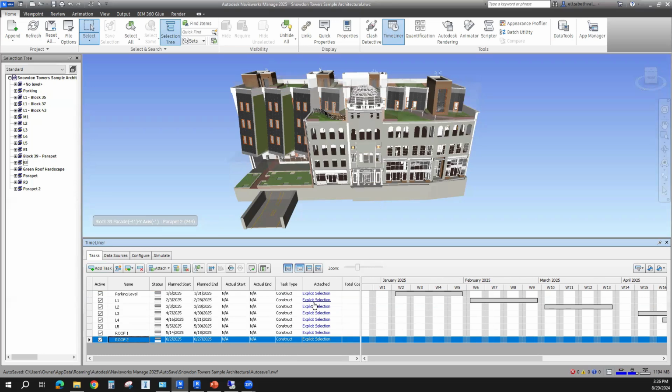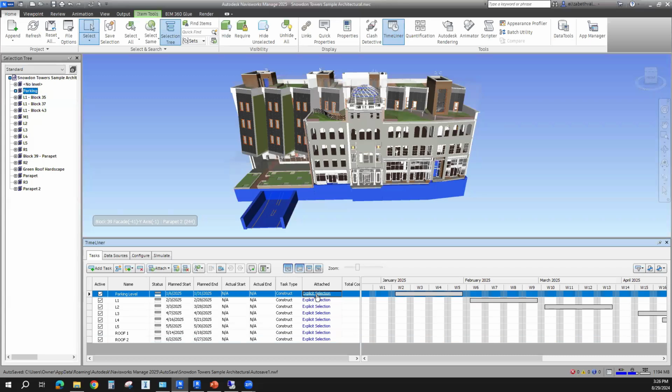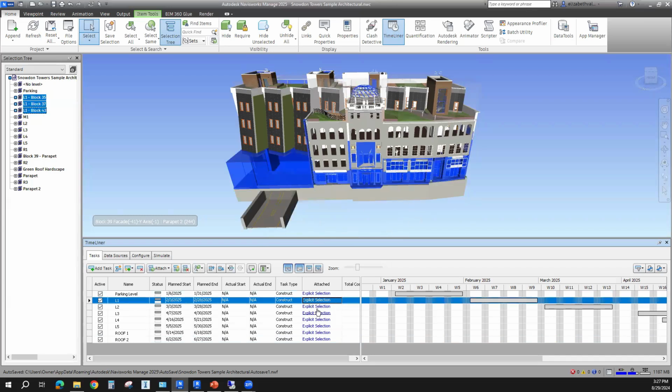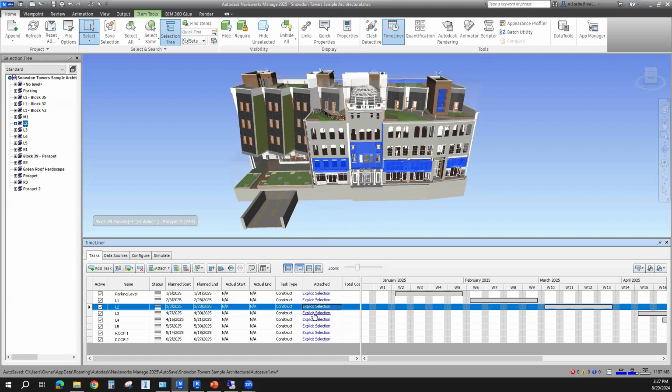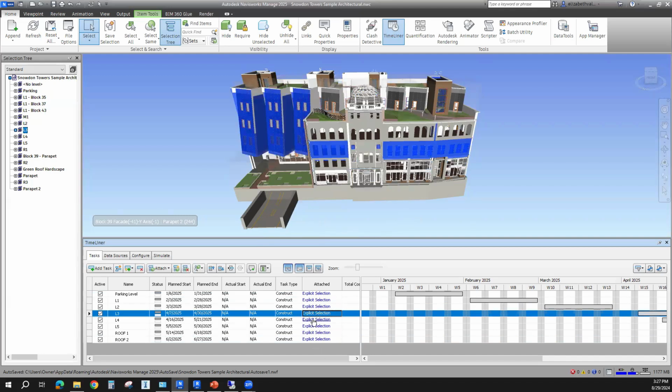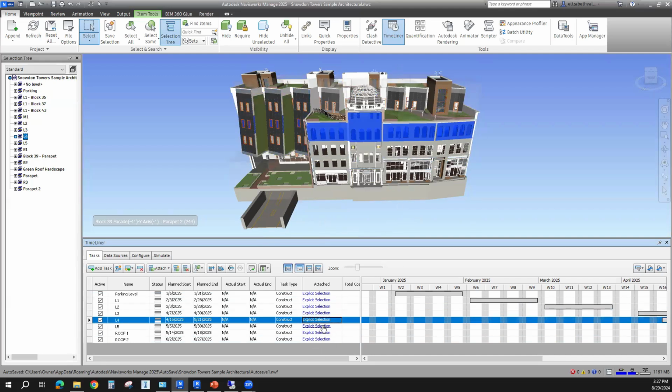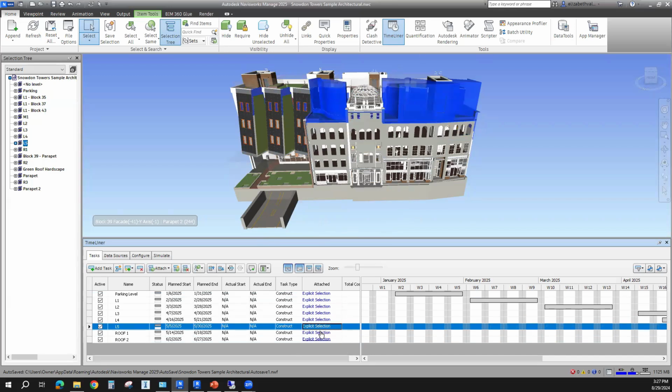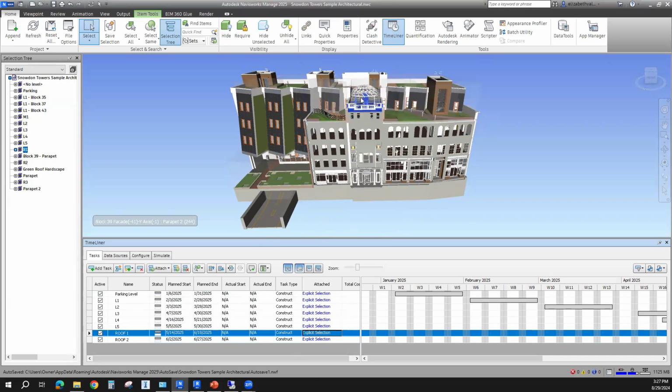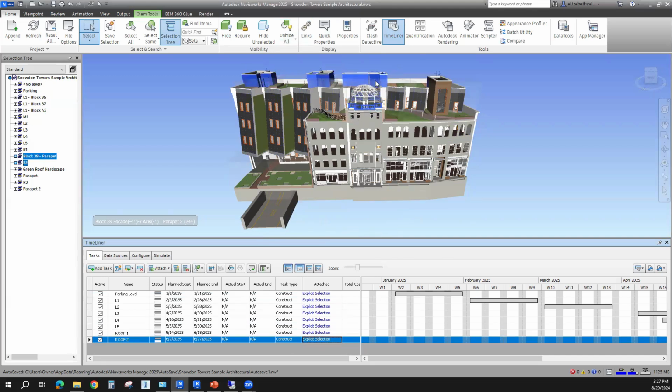and then I've attached different parts of the model to each of these phases. So if I click on each of these attached selections, you can see it highlights. This is the parking level. This is level 1, level 2, level 3, level 4, level 5, and this was part of level 1, and this is part of level 2. And so the level I have not added yet was the level 3 roof.